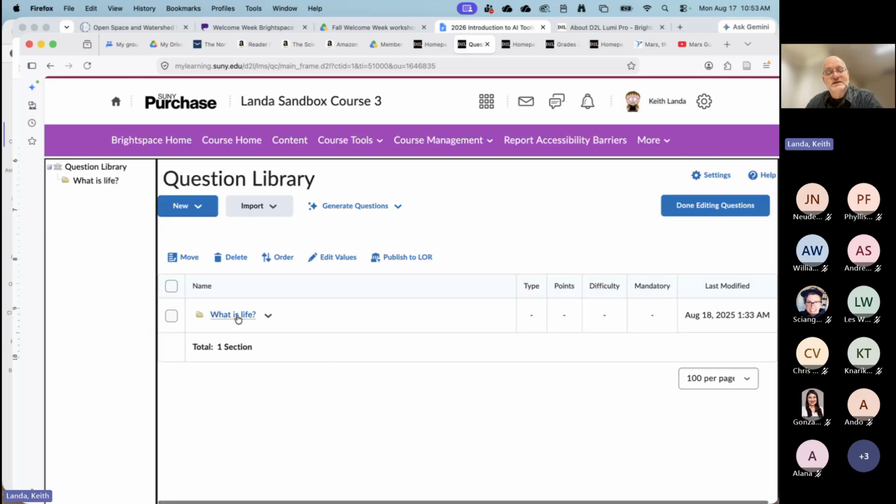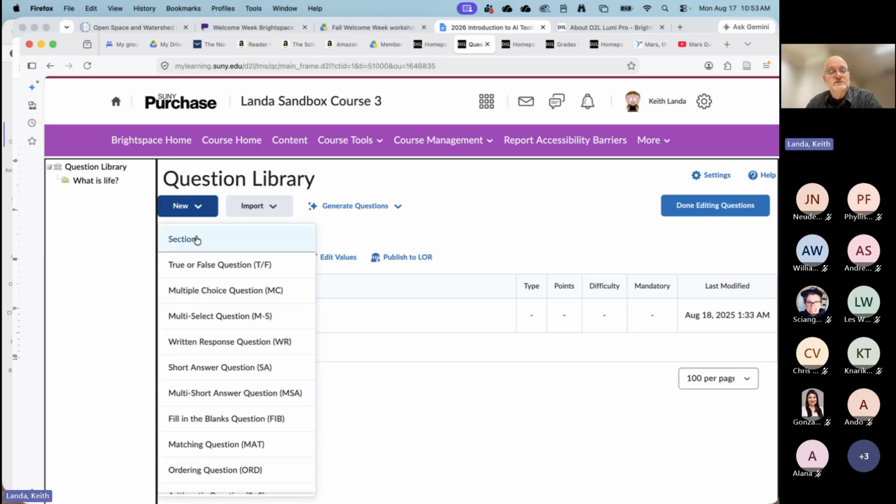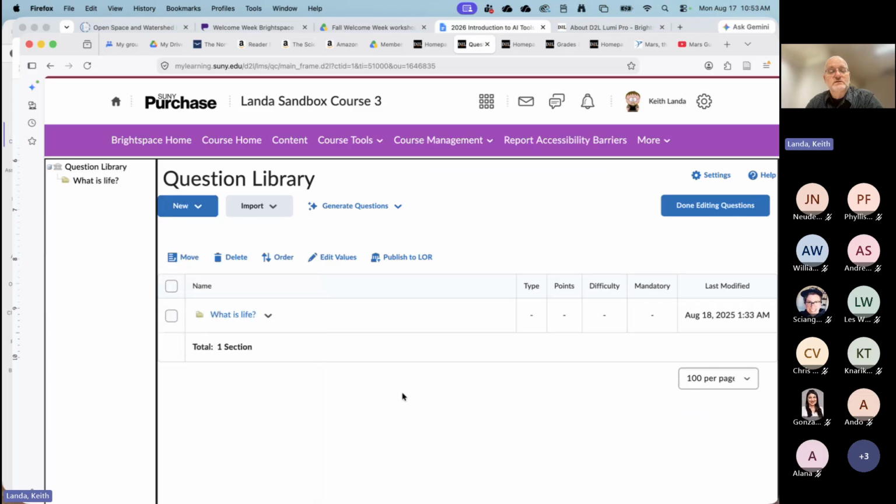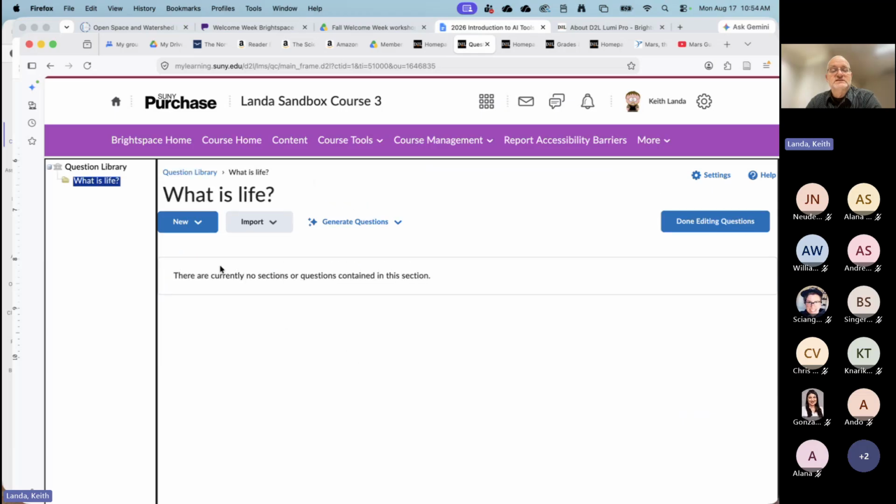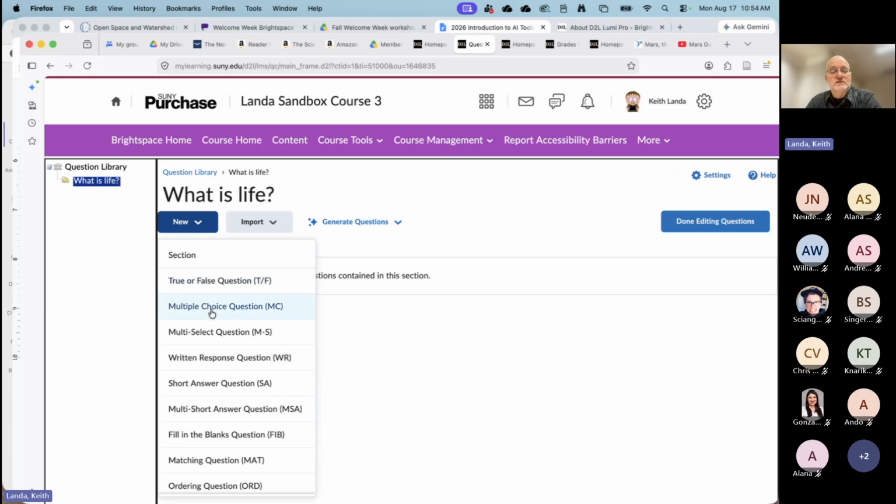You can see I've already set up a what is life section in my question library. If I'm going to randomly draw questions from the what is life material to use in quizzes, it's really important to have it segmented into a section in your question library. So I can go into the what is life section. I have no questions. I could manually start creating multiple choice questions.